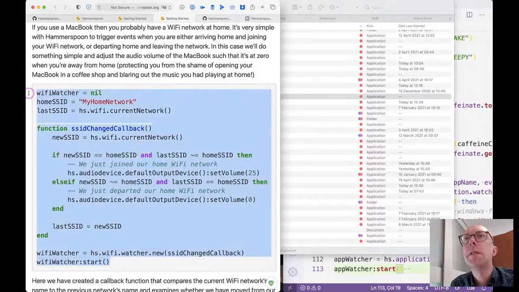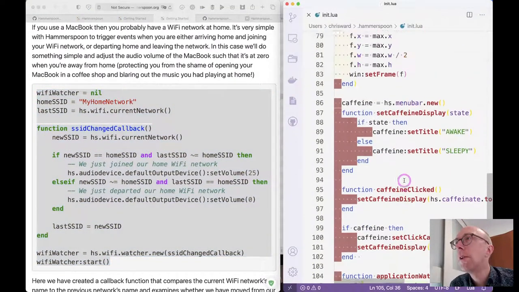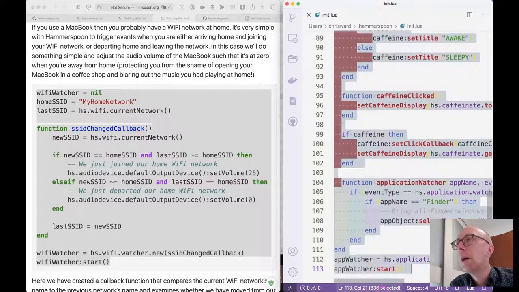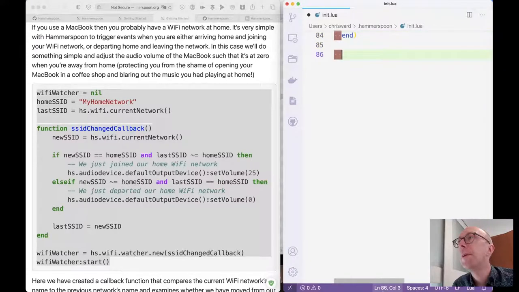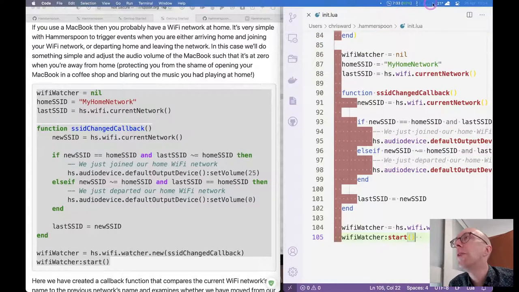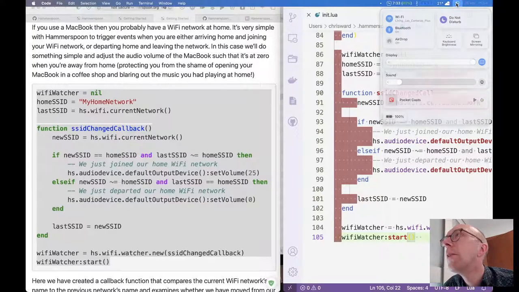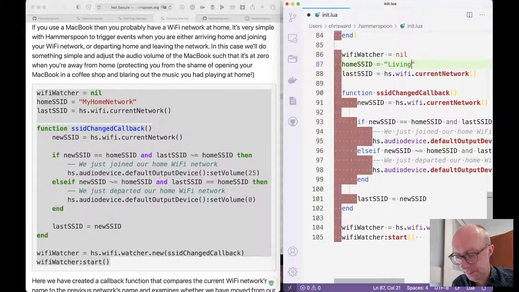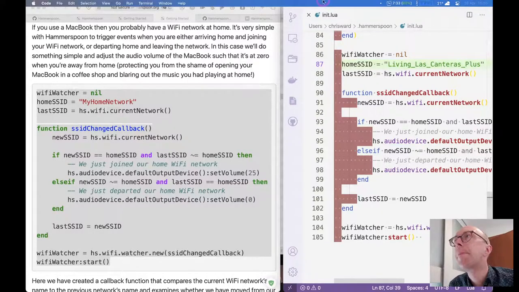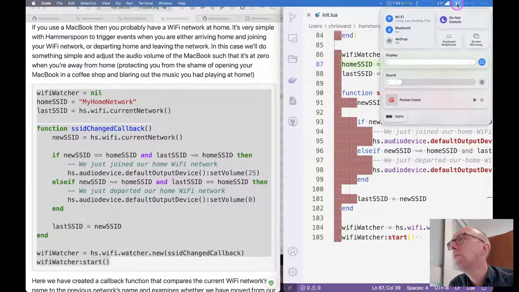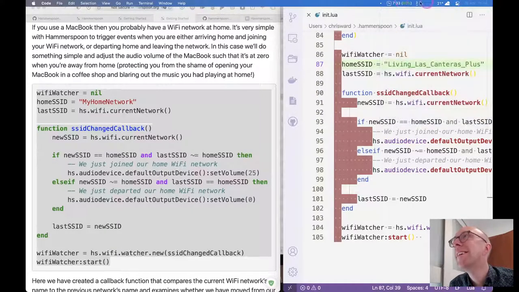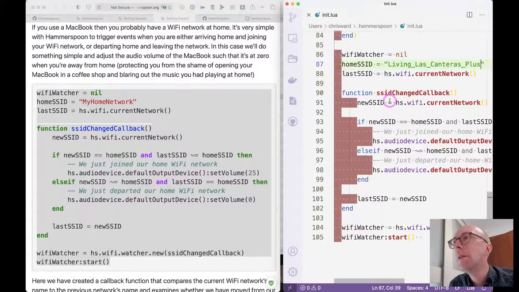Let's try this. I will get rid of this caffeine one, I think. Get rid of both of those. So the SSID I'm currently on is... okay. So what's this going to do? This is going to set the volume to 25. My volume is currently, let's set it to 0. Should be, actually. Okay. That should go away. Yep.